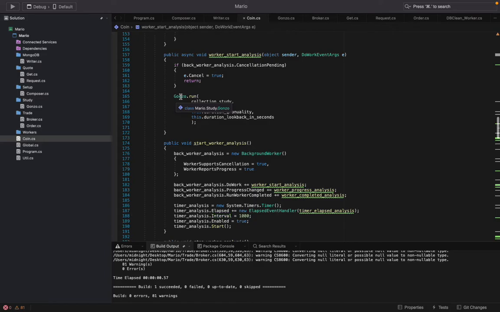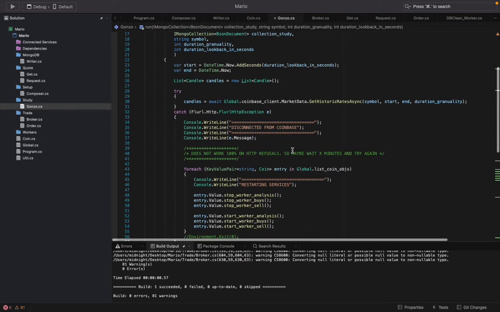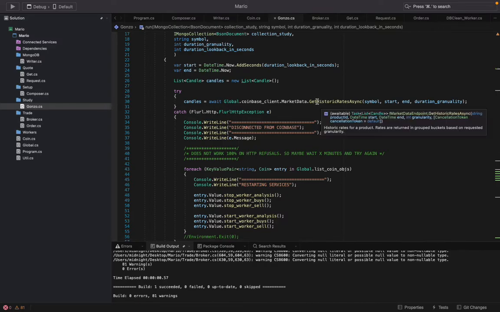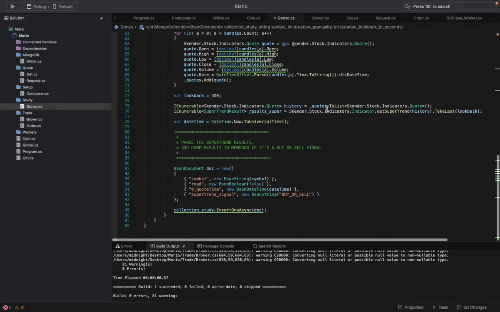Gonzo is a static class that performs the TA stuff. I am utilizing an HTTP service call to get the historical information. Once getting the historical information, for demonstration only, I'm using Supertrend. Obviously, this is not what you want to trade with, since you want to use Supertrend along with multiple other indicators.